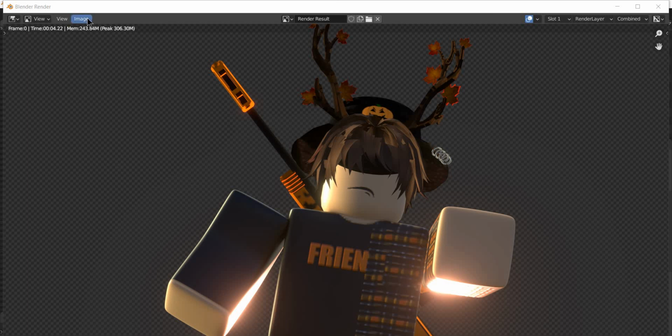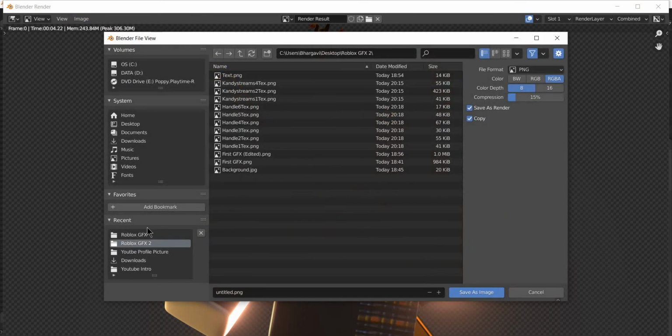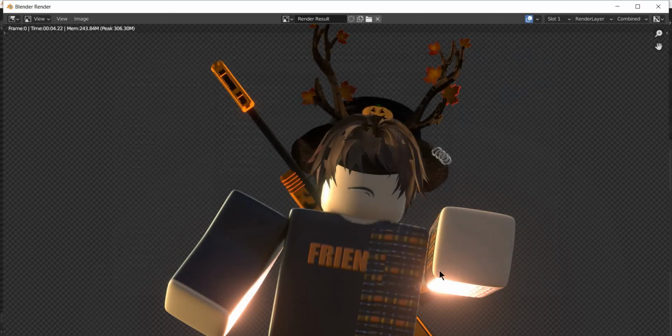So now you just want to hit image and hit save as. Go to your file. Just save it as some GFX. I'm just going to name it as just GFX. And hit save as image. And boom! Now you're going to edit it as with any free editing website or any paid editing website.